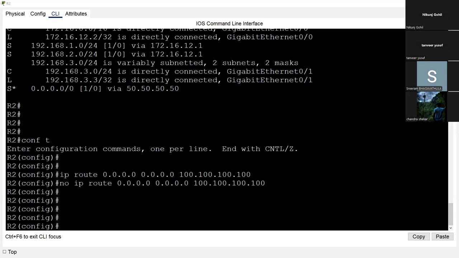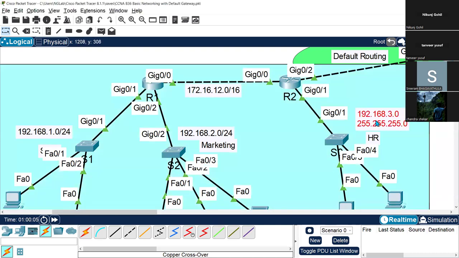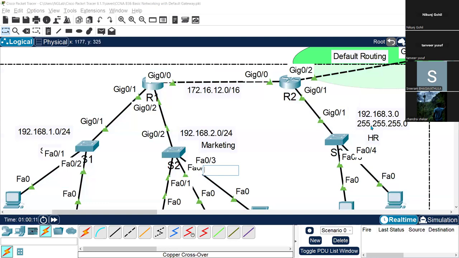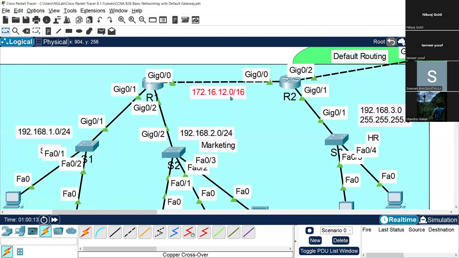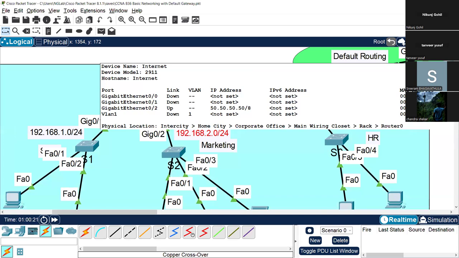So right now, Router 1 has these two networks directly connected and the 12 network also. For this network, we have static routing, and for unknown networks, we have default routing. According to R2, this third network and the 12 network are directly connected. For this and this, we have static routing. For unknown networks, we have the internet default route. That means our entire topology is able to communicate with each other.